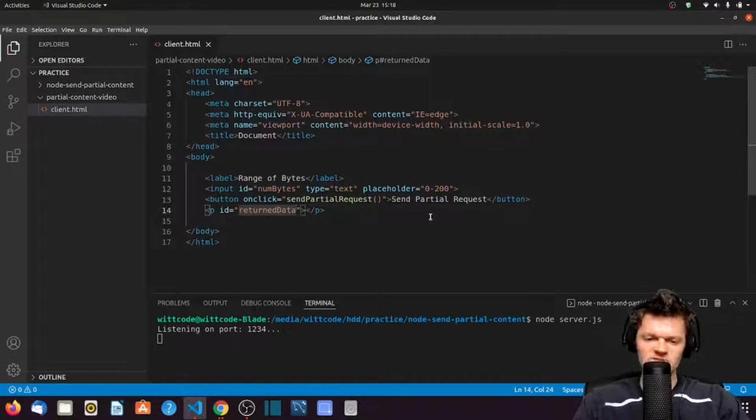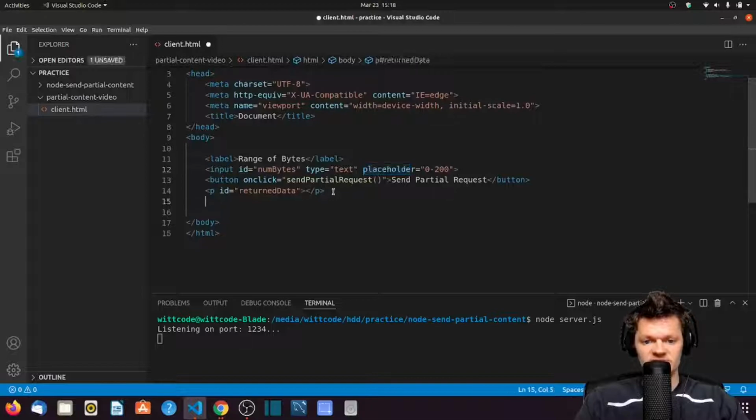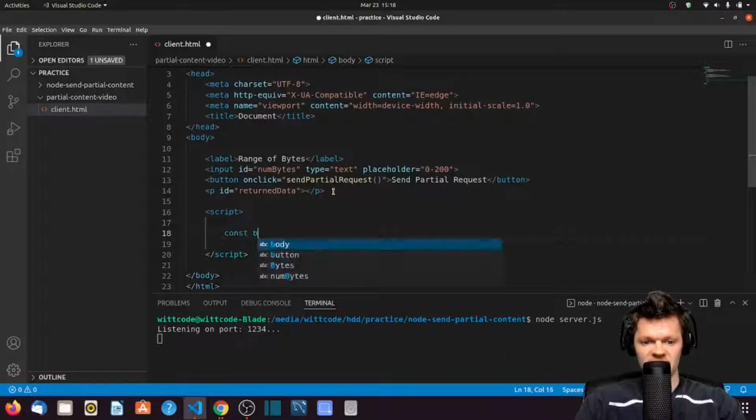So remember, this small program consists of an input asking for a range of bytes, which we have right here. It has a button to request this range from the server, which is right here, and a paragraph tag to display the server's response, which is this paragraph tag right here. So now let's create a script tag so we can start writing some JavaScript code. And the first thing we're going to do is get some of our HTML elements by their ID.